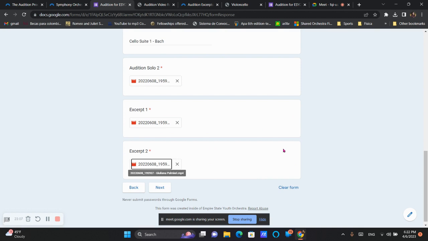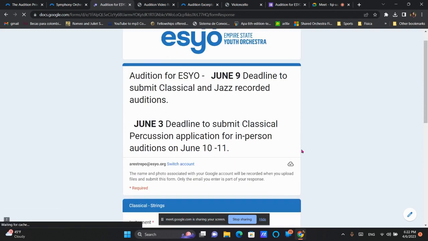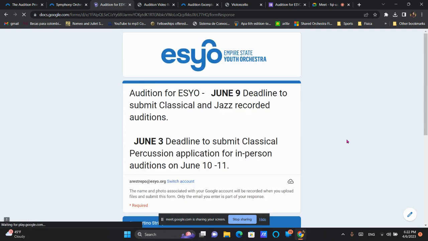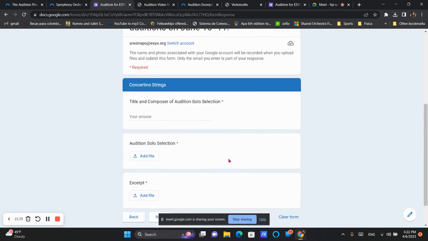Remember, they should be recorded separately so that you can upload them in different files, for the purpose of having the first and second excerpt separately. Then, as I mentioned before, I'll go back to concertino because it's a little different, and click on it, and you will see that you are only asked for one solo and one excerpt, as Sue Lascoe mentioned before.